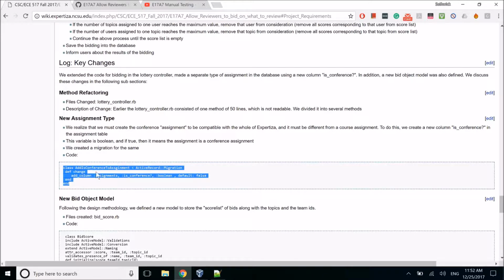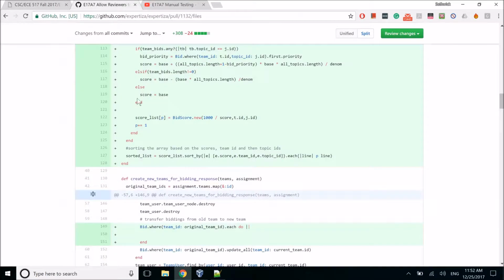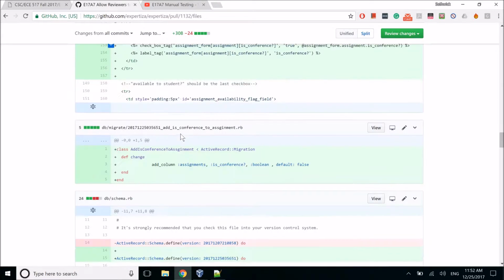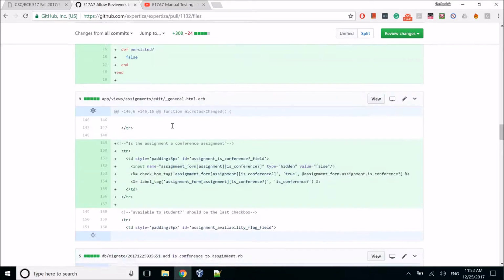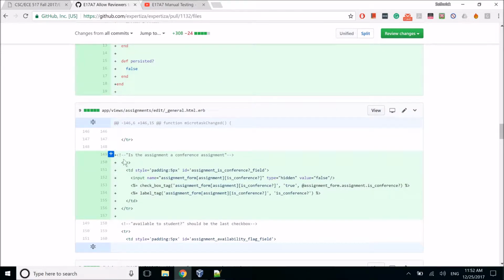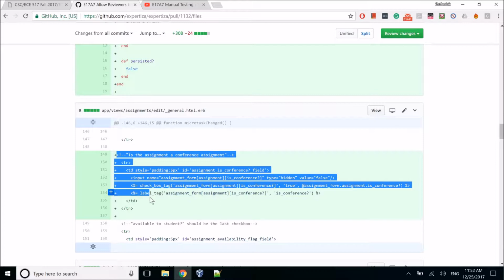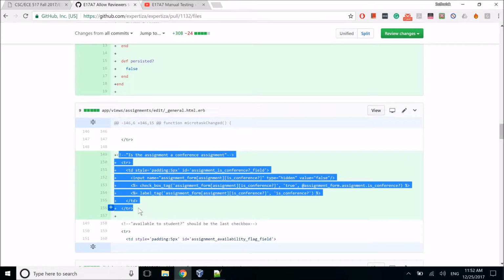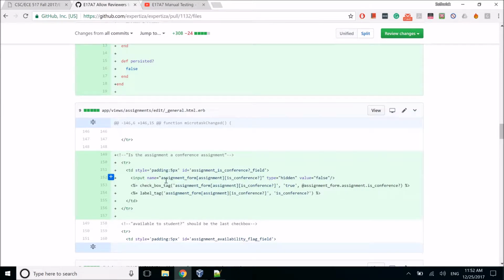The migration is as follows. We can also look at where the code was changed. As you can see, we have added this migration over here, and also in the assignment view, when we are asked to create an assignment, we have also added a small code fragment for selecting or deselecting a checkbox just for this purpose.